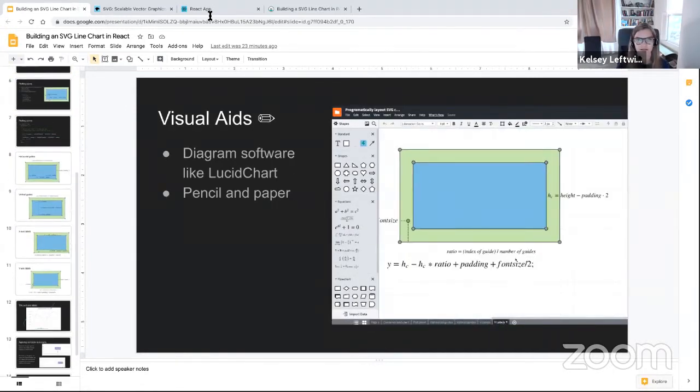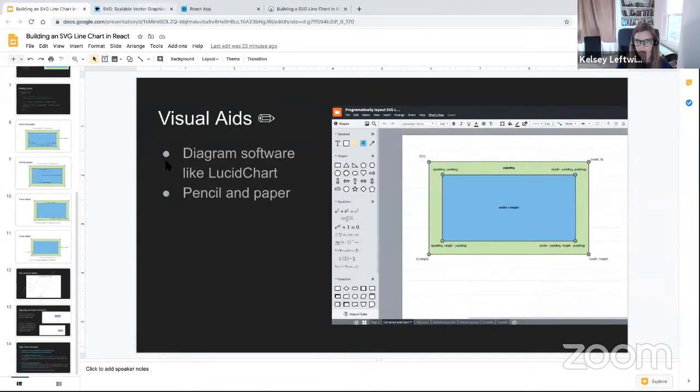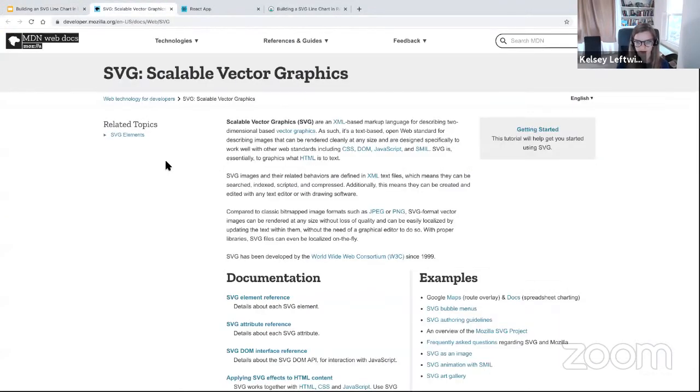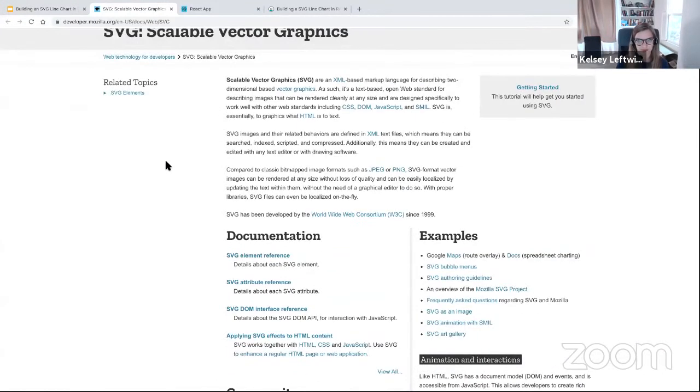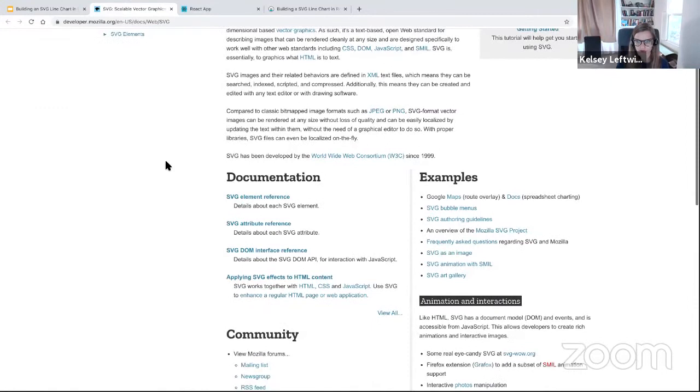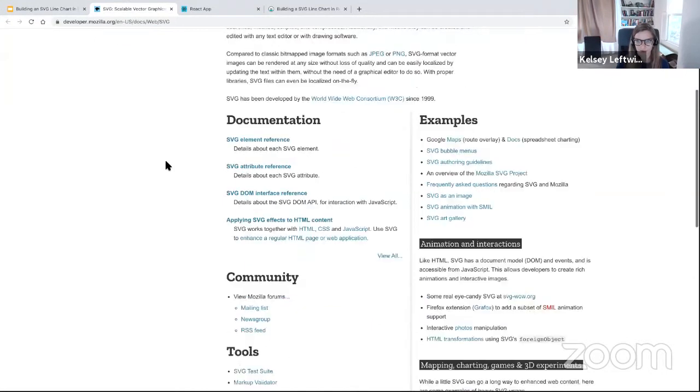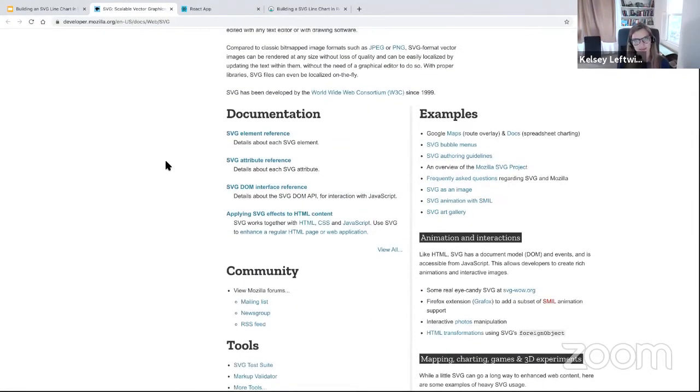And the MDN web docs that I pulled up as well have a lot of really great examples, especially for figuring out how to use particular elements. It's really helpful to just look them up and see exactly what the different attributes that they accept are and what they'll do based on what value you pass them.